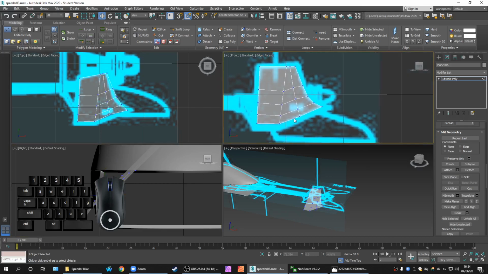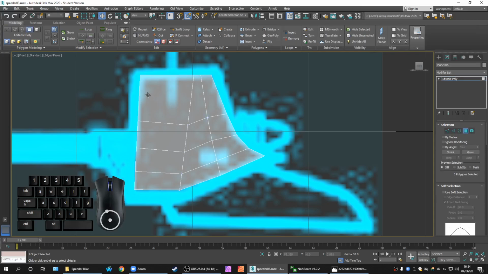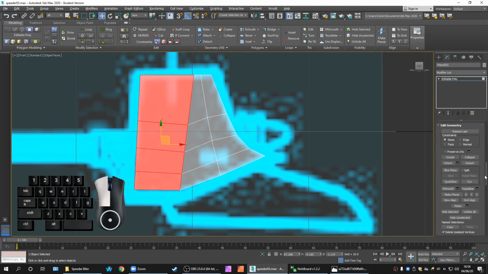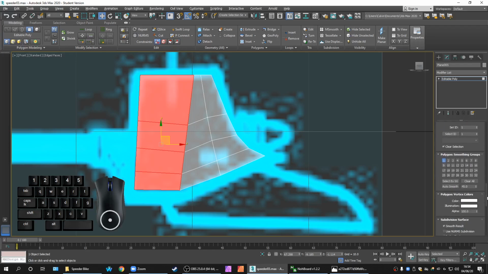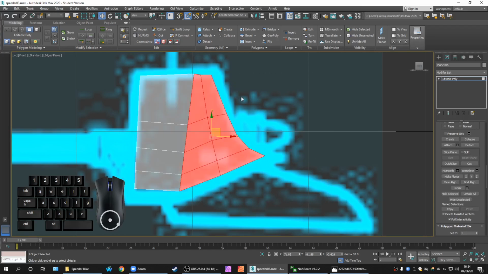And I think my plan is going to be to use the Make Planar tool on each of these sections. So this is one. Rather than make the whole thing flat, right? I can sort of get the impression of two different panels, even if they're really close to being the same angle.